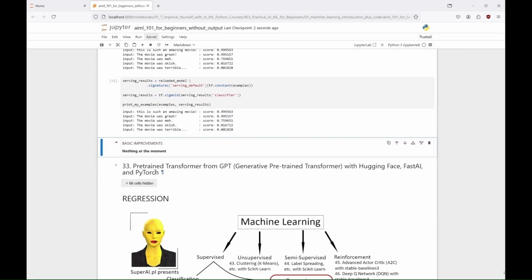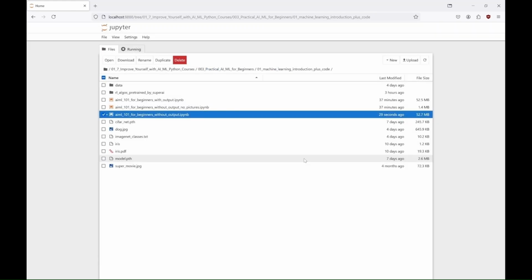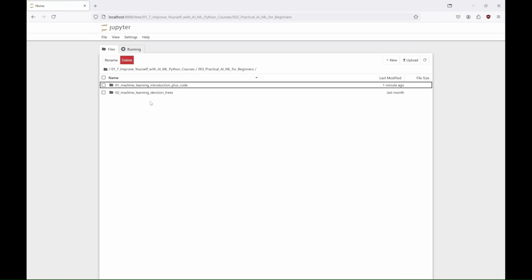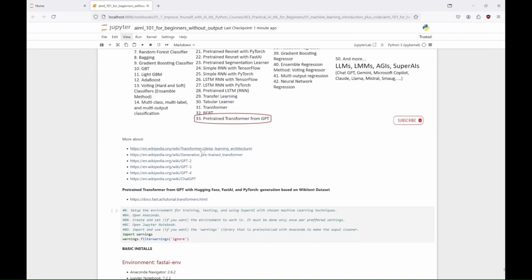Great, so now let's finally see that GPT model. We'll use here the code from FastAI's website. This code loads a pre-trained GPT-2 model and tokenizer, tokenizes input text, generates predictions using the model, and fine-tunes it on a custom dataset for text generation tasks.